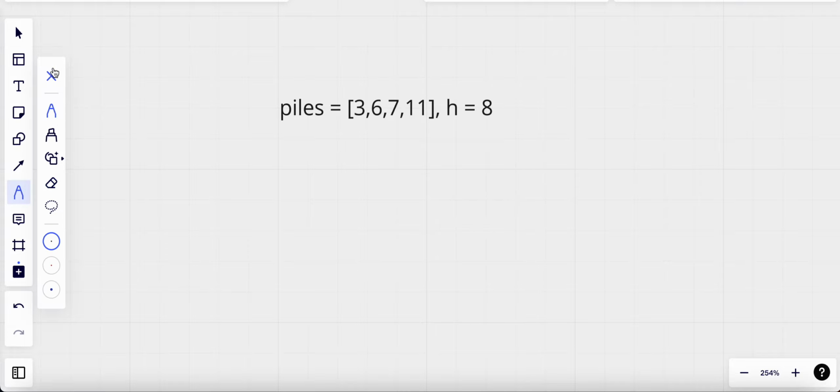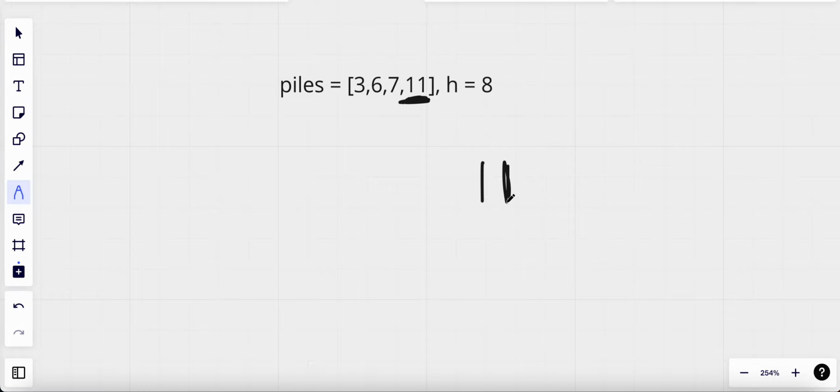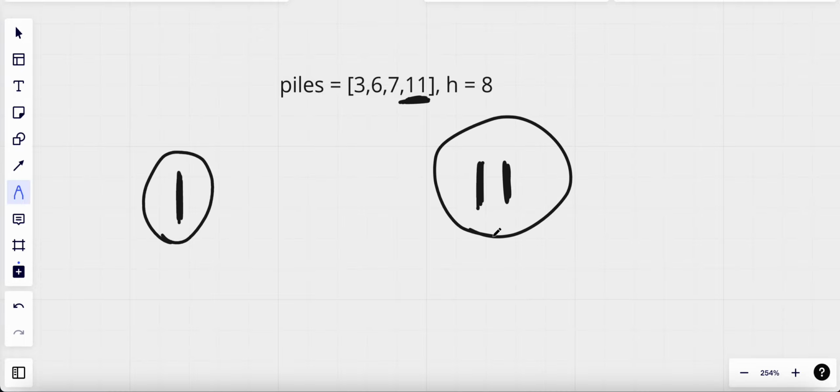To solve that, we are actually going to use binary search. But before that, let's see. We saw, right, Koko can eat a maximum of 11 bananas. So this is the maximum speed she could reach. And what would be the minimum speed? Well, she could start from eating 1 banana, right? But 1 could be too slow and 11 could be too high, right?